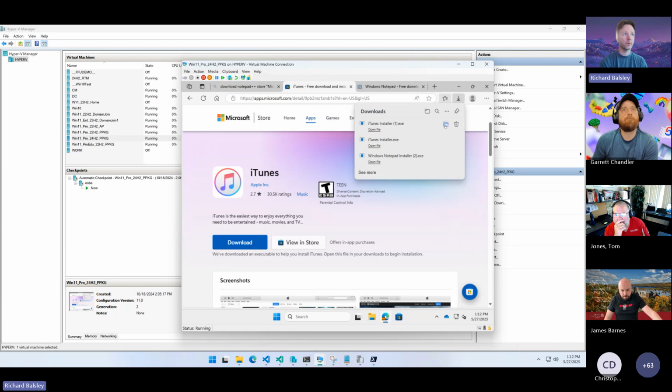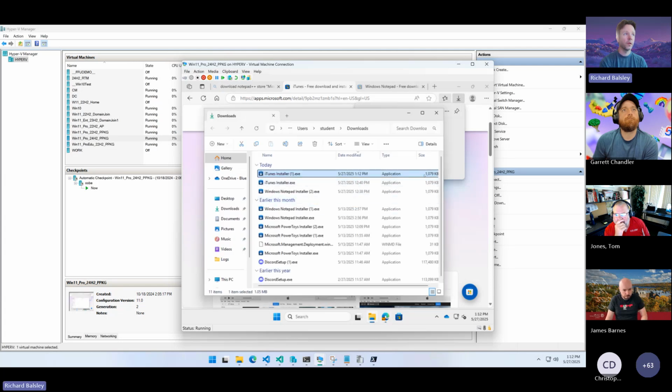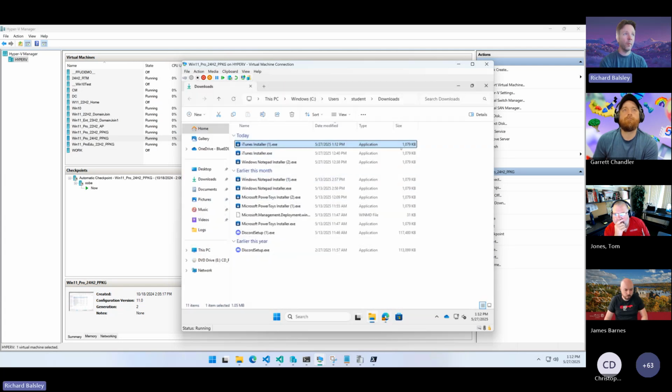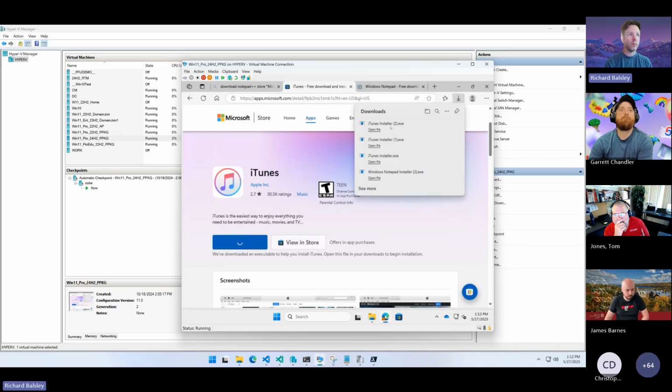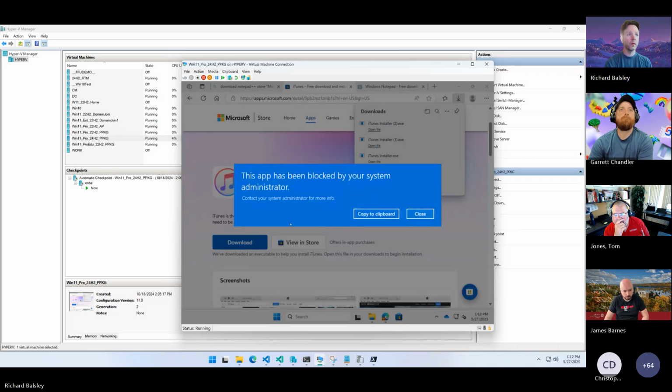If we look at this in my downloads folder, you'll notice these files are all about 1 meg, so they're just stubs. It's a stub that calls out to the Microsoft Store to do the installation, but it doesn't actually use the store binary in Windows. It just goes out to the store website or the CDN and downloads the content. So when I do that again and click Open File, we get this block, because I have the AppLocker policy set to block this from installing.